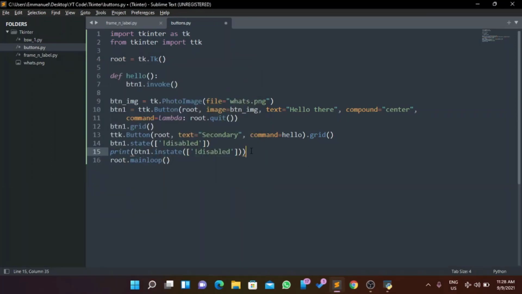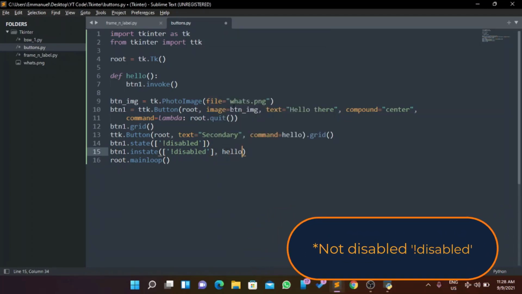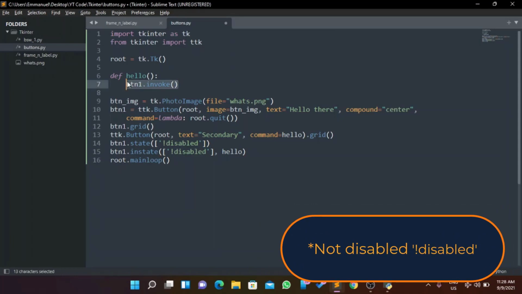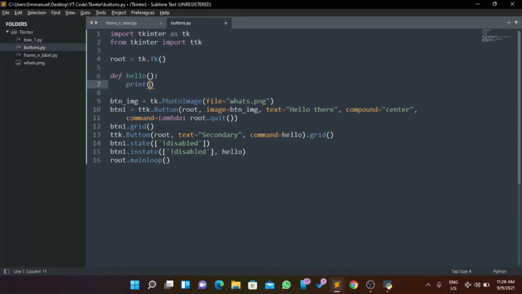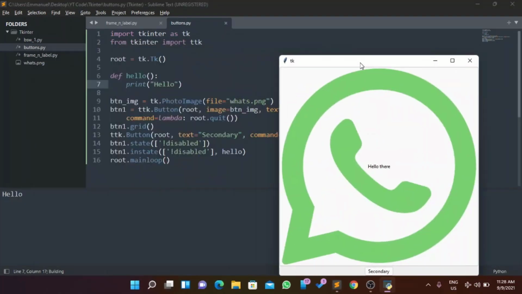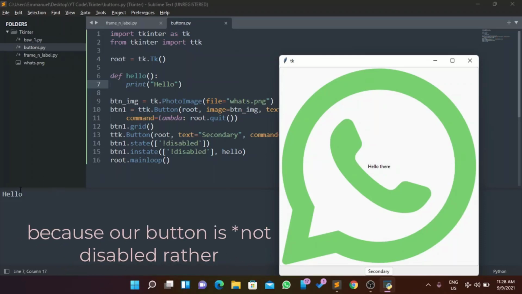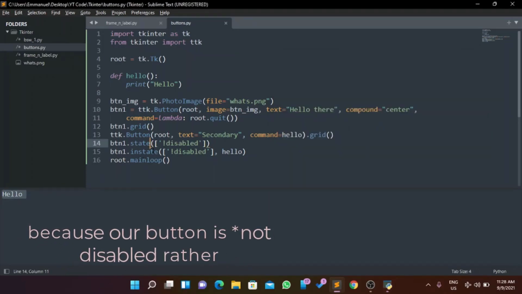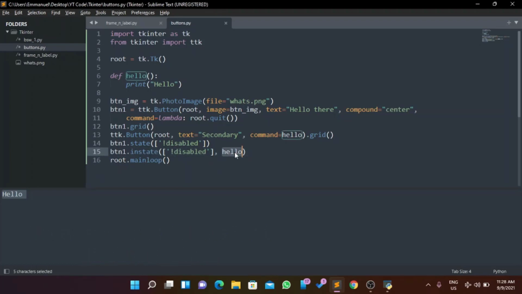Okay, now what if we want to call a function whenever our button is disabled? Let's say we want to call hello whenever our button is disabled. So I'm gonna do print, and then we're gonna just put hello. So if I run this now, you see it prints hello because our button is disabled. So that's one use of instate. Whenever your button is disabled, you can always call hello. Well, there can be some kind of usefulness to it, even though it's not that real time.